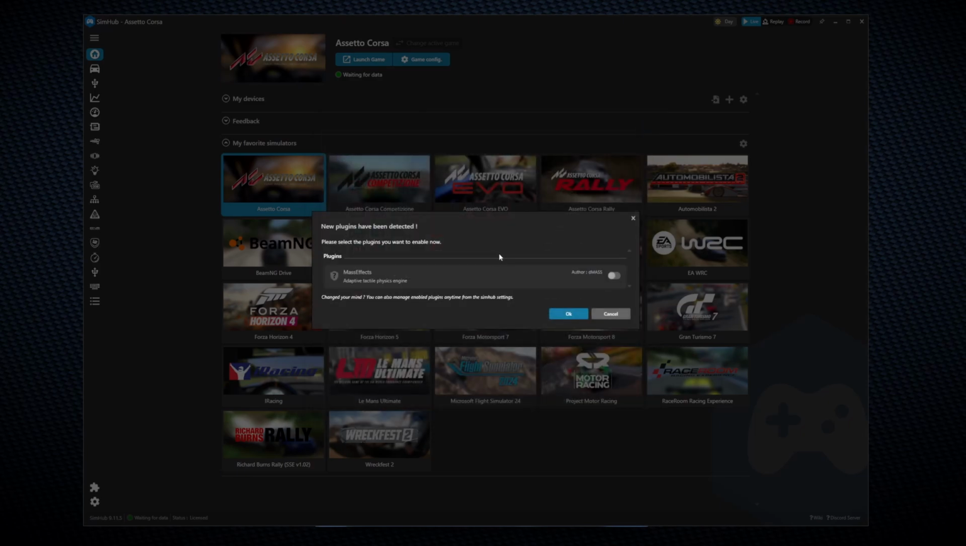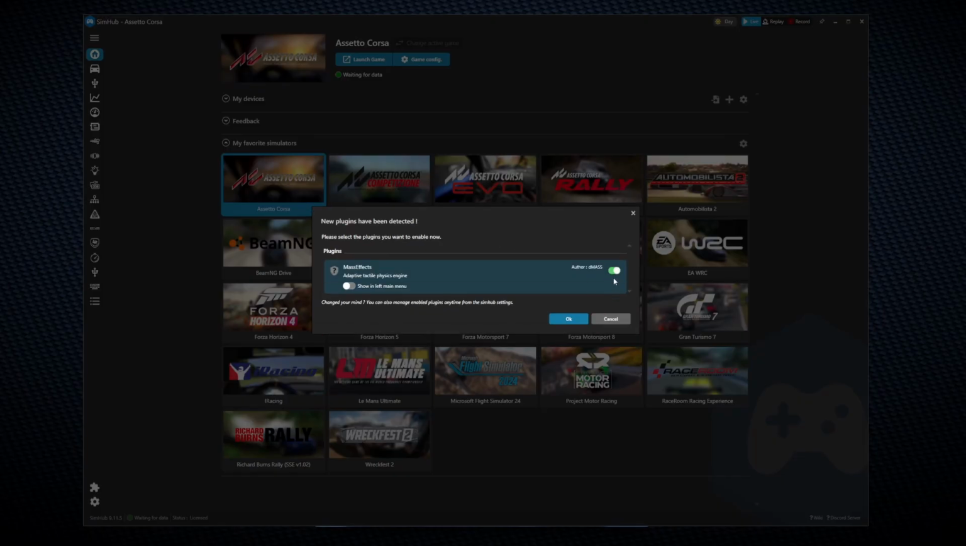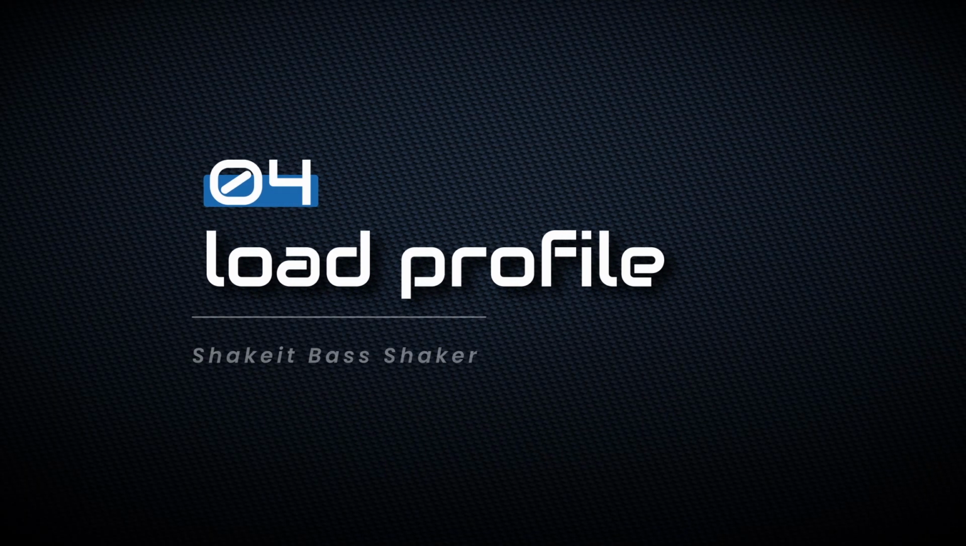In SimHub, a pop-up will appear that shows the new MassEffects plugin. We want to make sure that the activate toggle is on, and also that the show in left main menu toggle is selected, and then you can just click OK to continue.